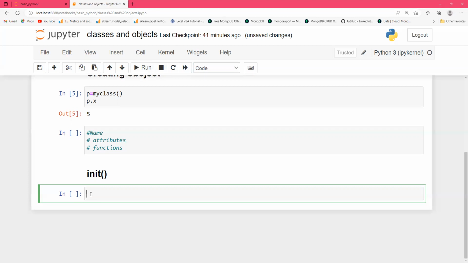We can use the init function to assign values to object properties, or to do other operations that are necessary when the object is being created. So how can we use this init function, guys? Let us take a class, and I will give the class name as person.